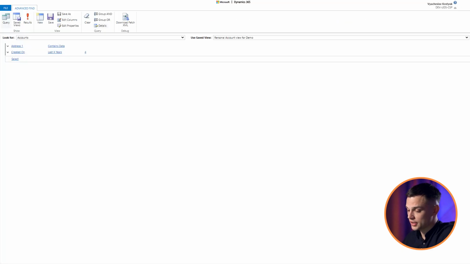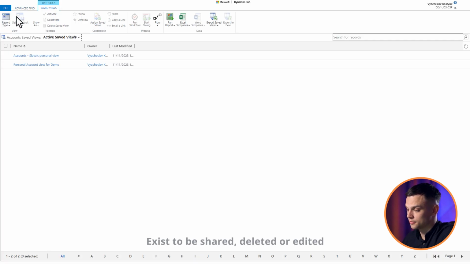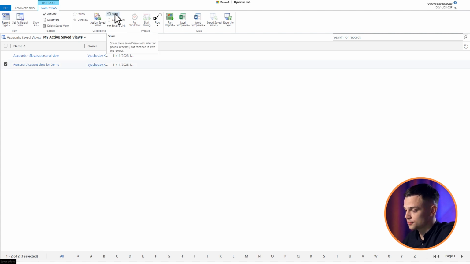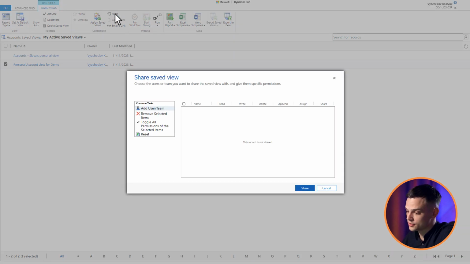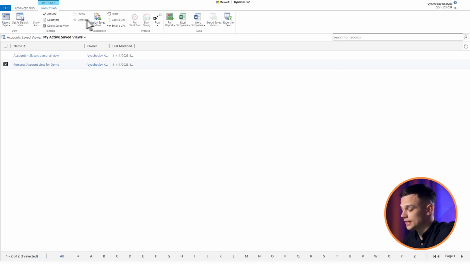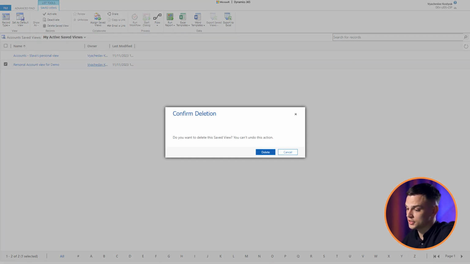Step 4. Managing your personal view. Your newly created view can be accessed by clicking the Saved Views button. It's right there, in the My Views drop-down. You can also choose other views, or even set one as a default. And remember, Dynamics 365 allows you to share views, set access rights, or even delete any personal views you no longer need. And that's it.